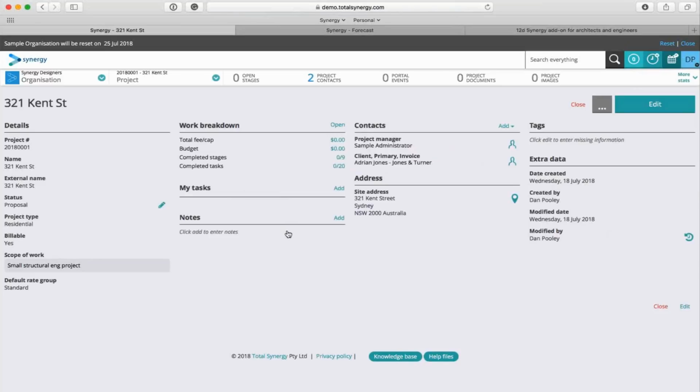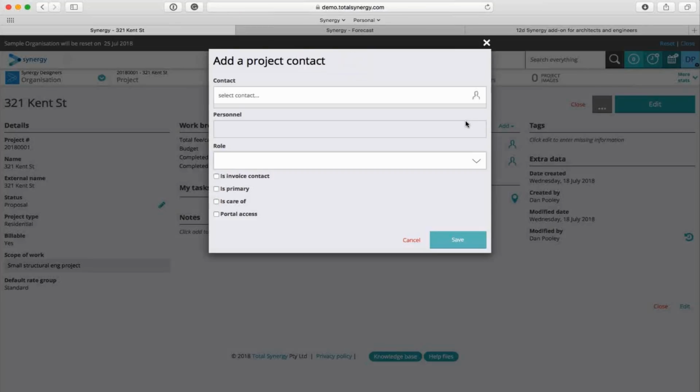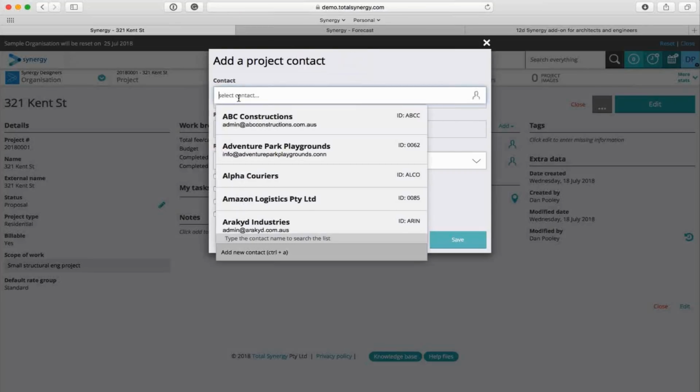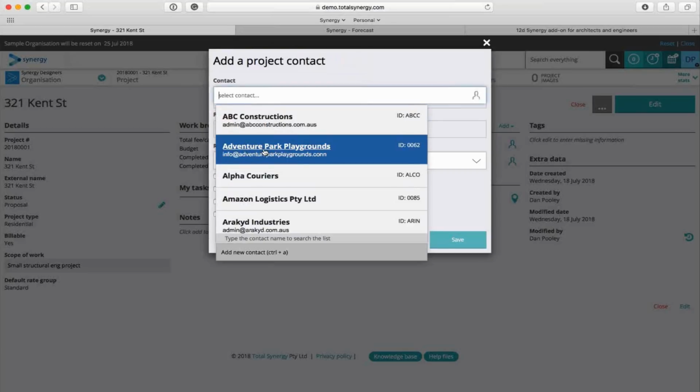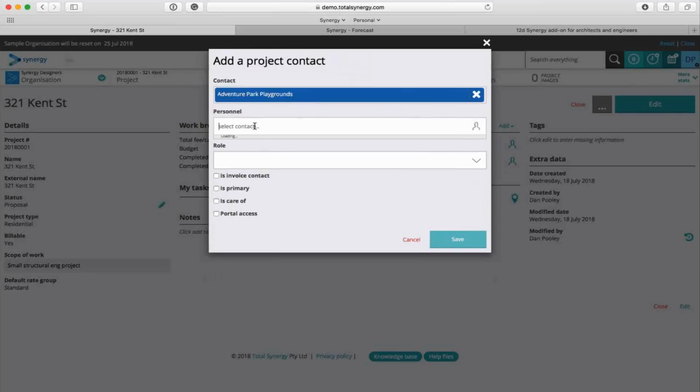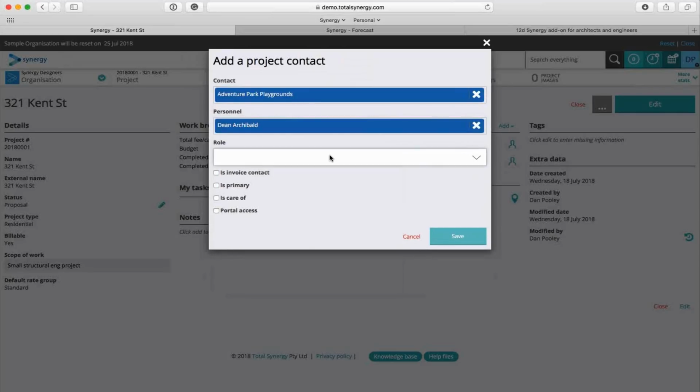Let me jump in here, and I'll add a couple of additional project contacts. Synergy houses quite a robust contact management system that allows you to manage companies, personnel within those companies, or individual contacts maybe on more of a residential basis. So in this case, I'm going to add my Adventure Park Playgrounds as a new project contact, and Dean from that particular location, and he will be a consultant on this particular job. So I'll save him on in there.